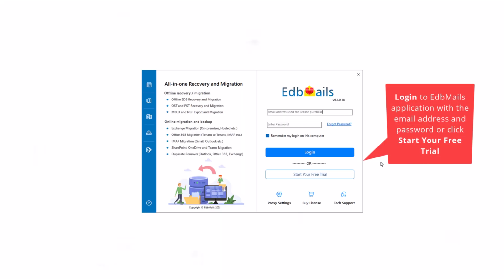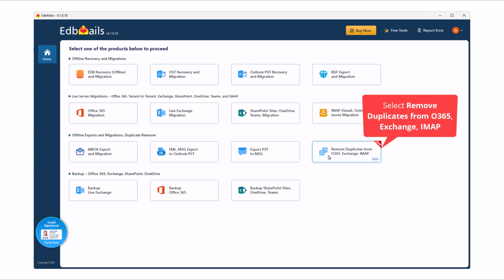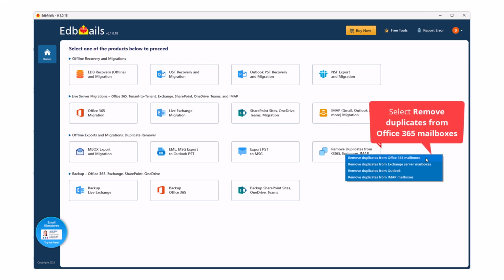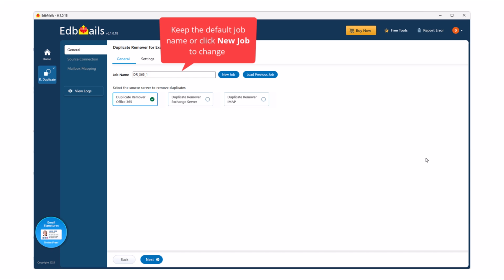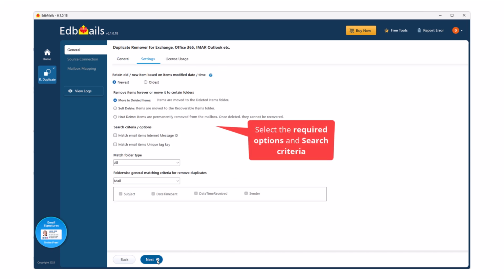Log into the EdbMails application with the email address and password or click Start your free trial. Select Remove Duplicates from Office 365, Exchange, IMAP. Select Remove Duplicates from Office 365 mailboxes. Keep the default job name or click New Job to change. Click Next to continue. Select the required options and search criteria.